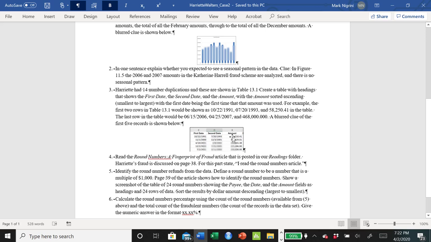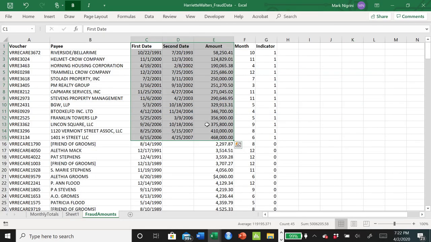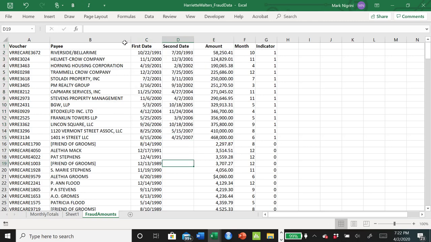Number 3 is good. Number 4: read the "Round Numbers, a Fingerprint of Fraud" article. Excellent article, well worth a good read. So that is the answer to number 3, and you're just going to have to show that as a table. You can do a screenshot of that. Don't highlight it, just do the screenshot like this. And life will be good.